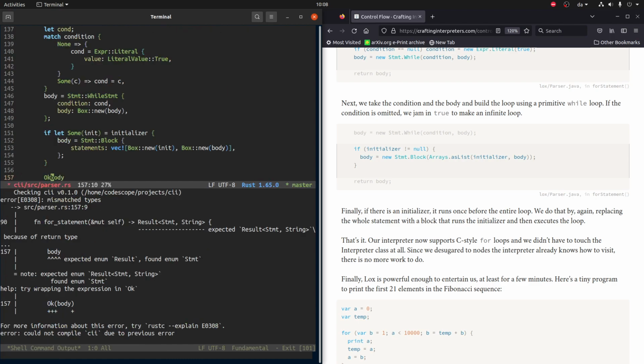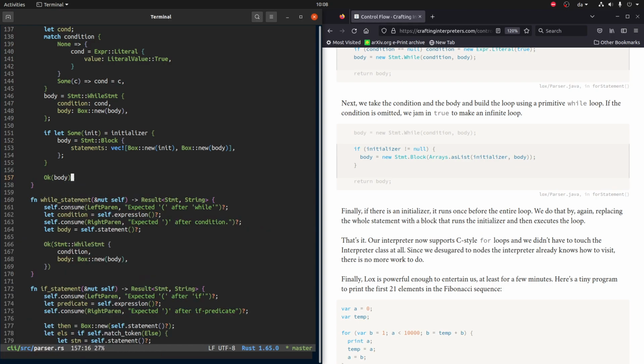And it has to be an OK. And now let's add a test. Finally, let's finish reading first. Finally, if there's an initializer, let's run. Yes. That's it. Our interpreter now supports C-style for loops.